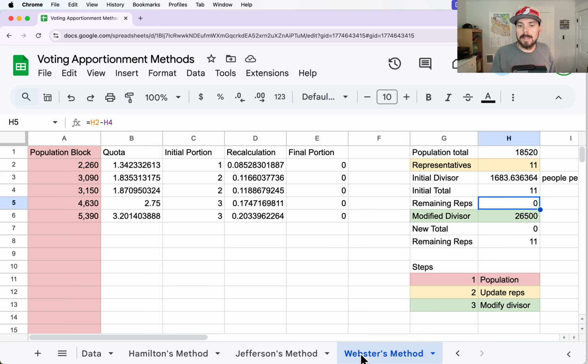I've tried this a few times and I find that Webster's method pretty consistently doesn't need as much adjustment. So that is nice on that end. In the next video, we'll look at the trickiest method, which uses a geometric mean. We'll find the Huntington Hill method.